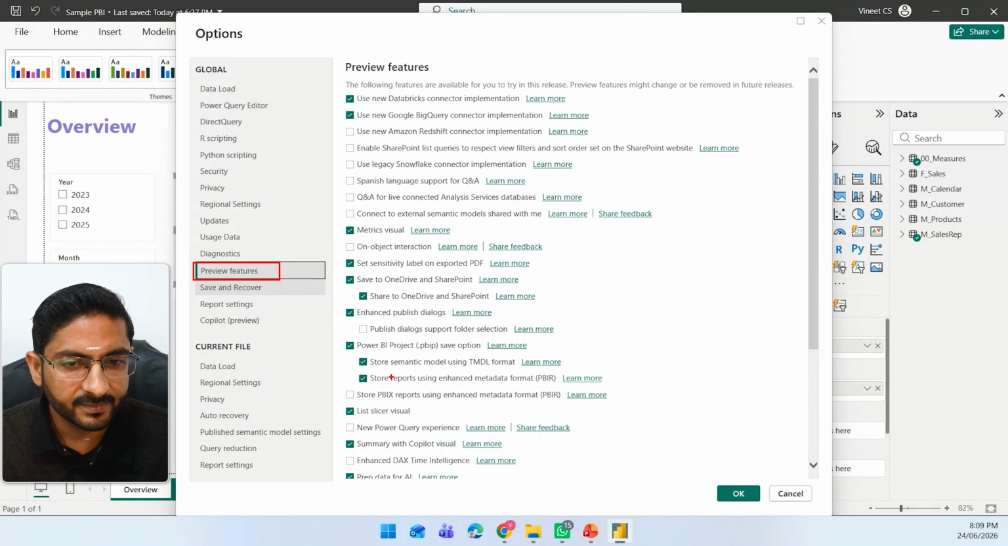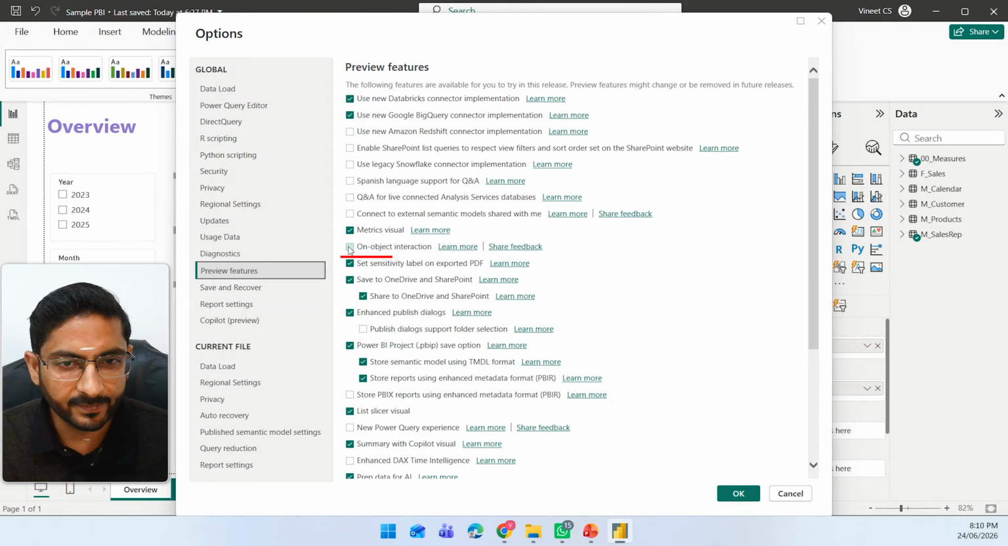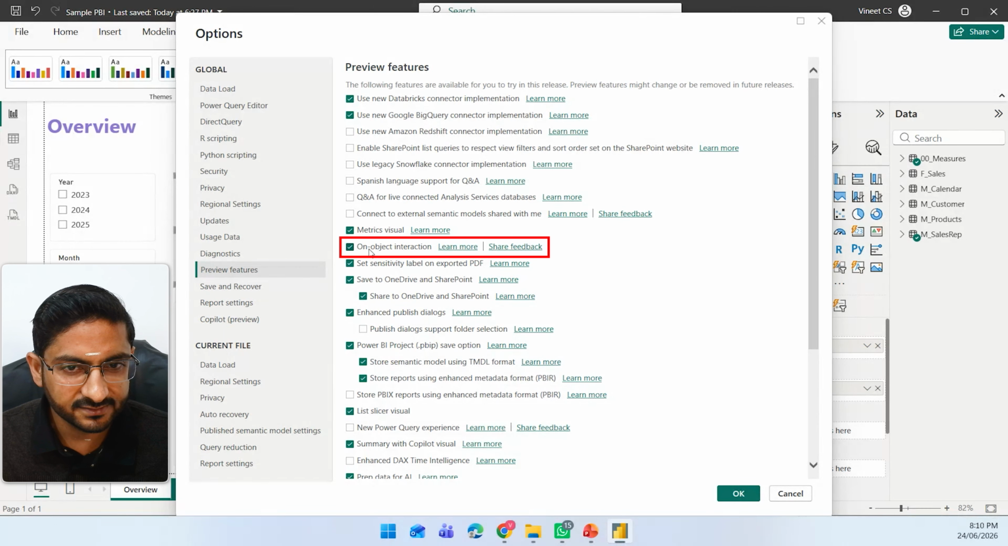From here, we first need to make sure that the property "on object interaction" is selected. If this property is not selected, we need to check it. If it is unselected, then we need to select it, and then say OK. So I'm going to select this property, on object interaction, and I say OK.